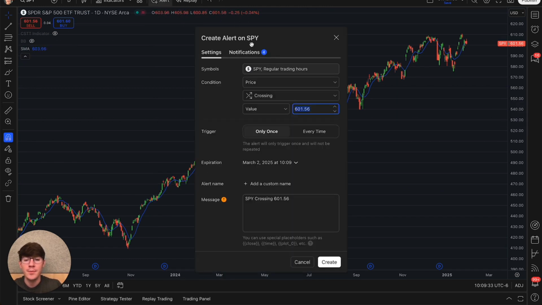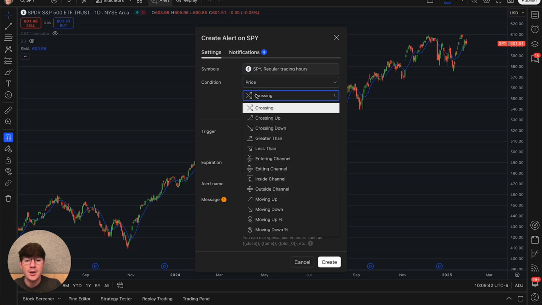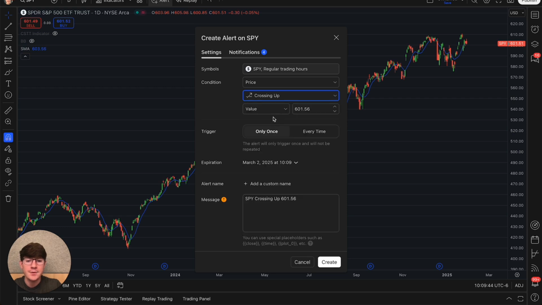We're going to click on alert, and we're going to say, okay, our condition is we want SPY to cross above the moving average. So I'm going to say SPY, and the price of SPY is what price is referring to. And I want it to cross up. So cross above. You can see that here's the moving average.